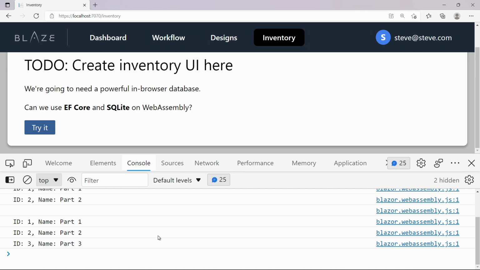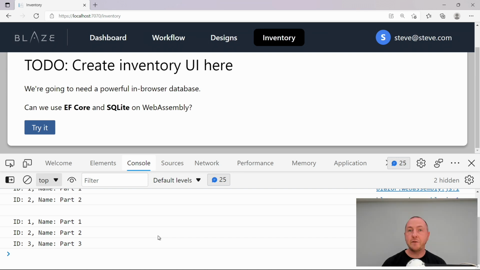And that creates some powerful new opportunities for you to do some new things with data inside the browser that you wouldn't have done before.